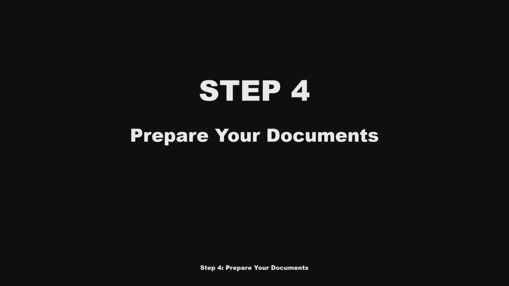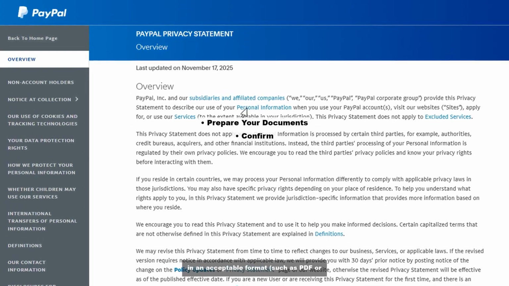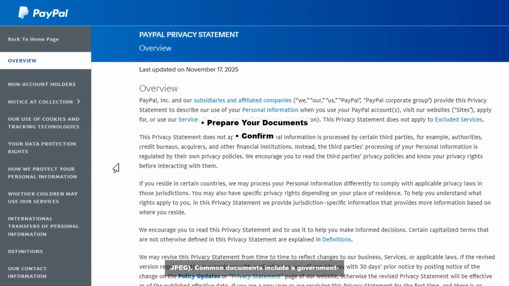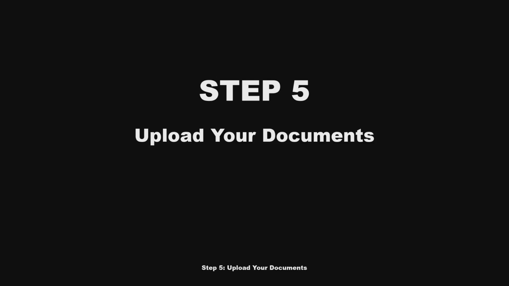Step 4. Prepare your documents. Gather the required documents as specified by PayPal. Ensure they are clear, legible, and in an acceptable format such as PDF or JPEG. Common documents include a government-issued ID and a recent utility bill.